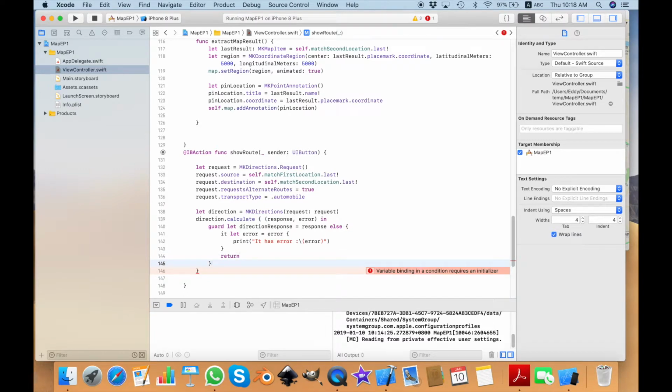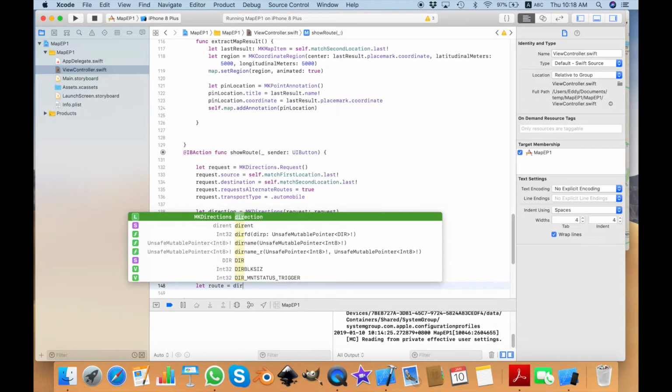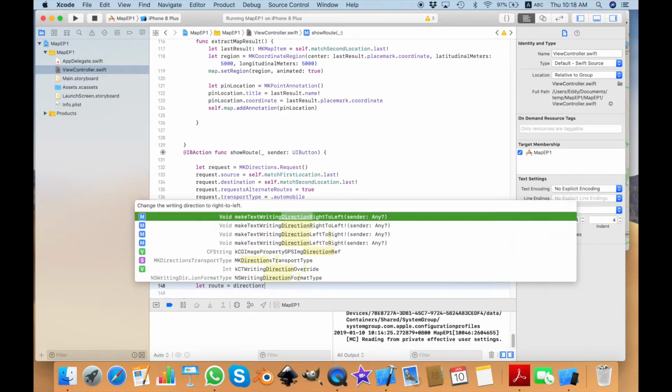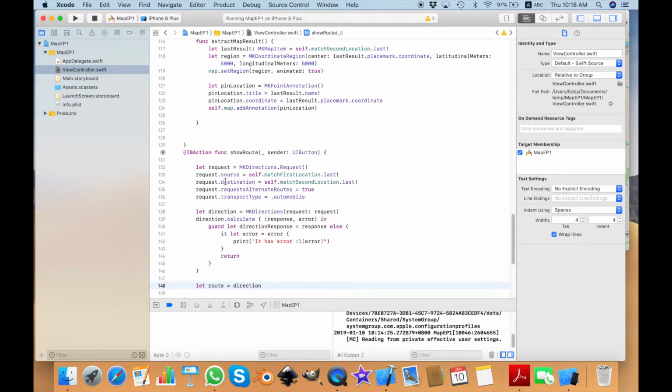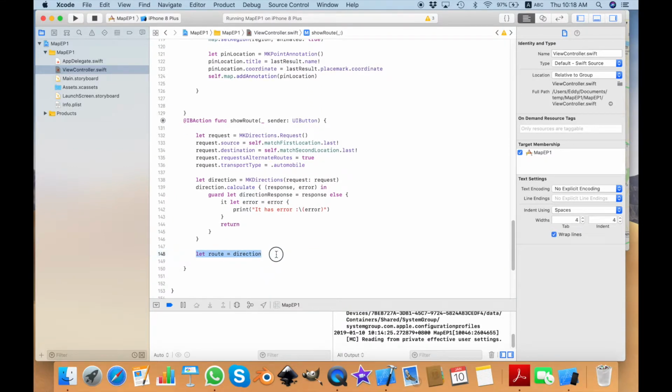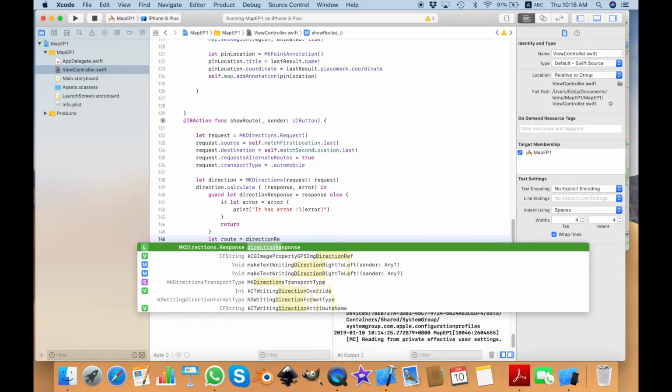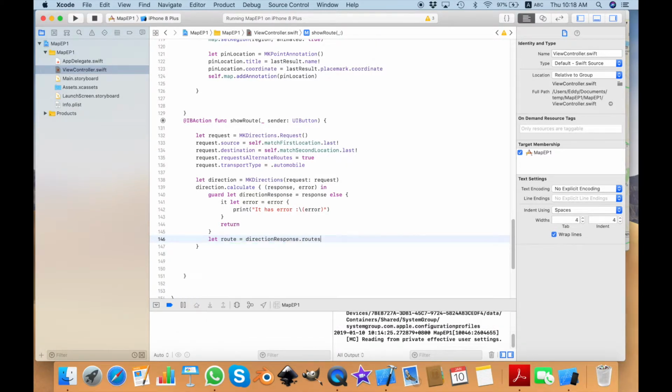After return, that means we got the route now. So let route = directionResponse.routes. Sorry, I put it outside of the bracket. So directionResponse.routes.first. As I mentioned before, we may have a couple of routes, so I'm using the first route here because we set alternatives through here. But anyway, in this demo, I don't show the second route. You can just let it show on the map.